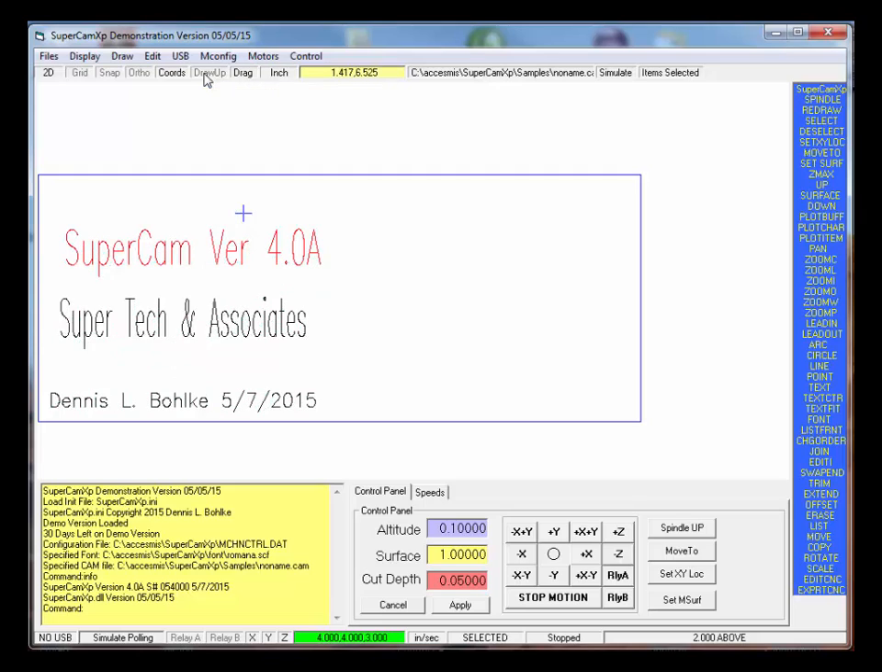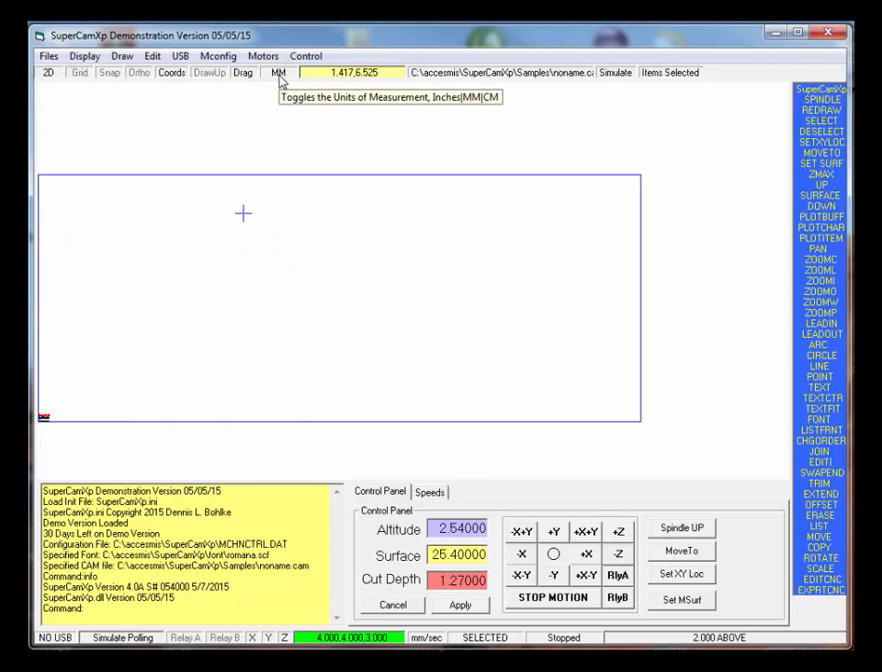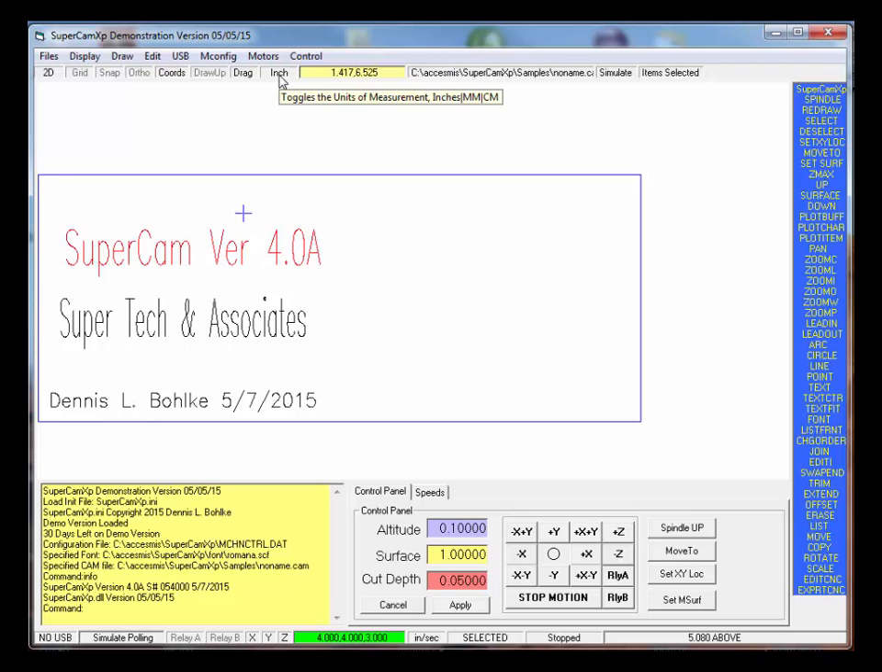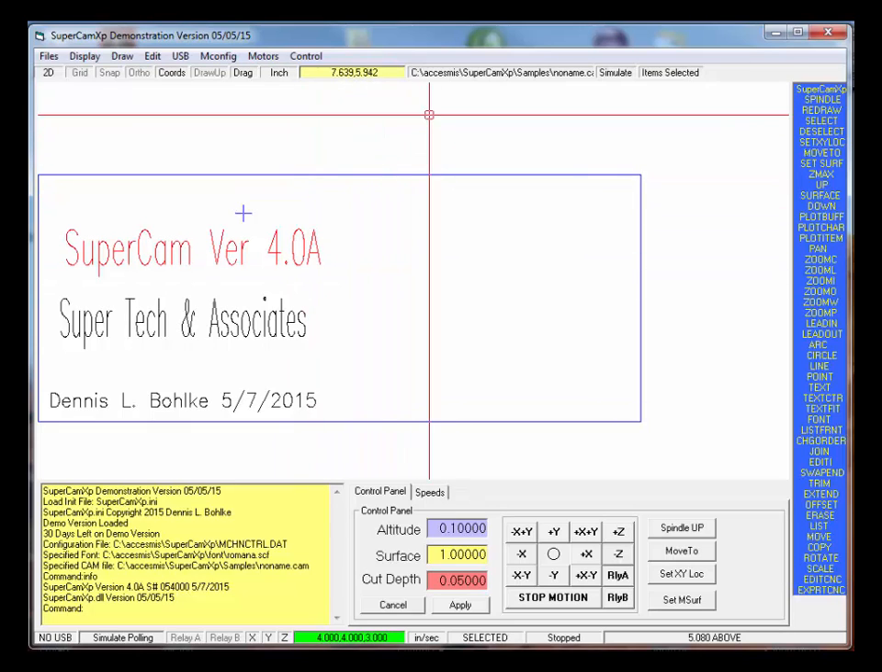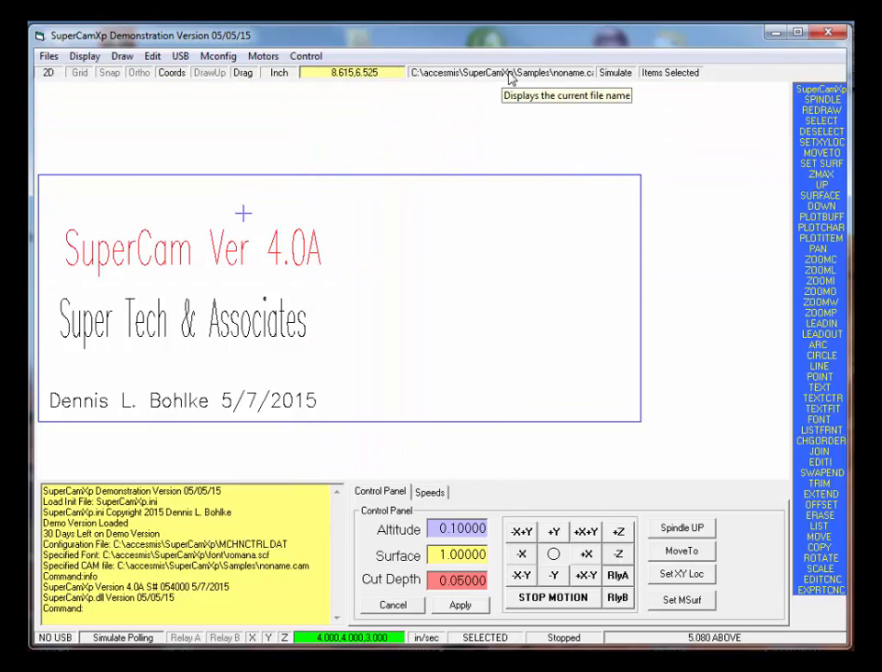The draw up, when I click on that, it shows a rapid travel toolpath movement in dashed lines. This is how the software changes between drawing units of measurement. This area here is for the mouse coordinates. This is the last file that's loaded.